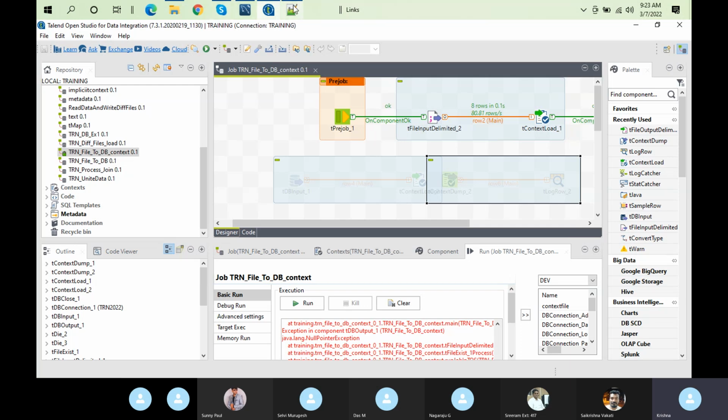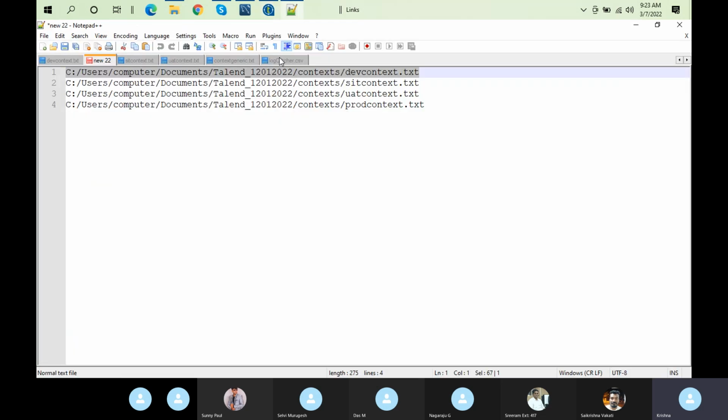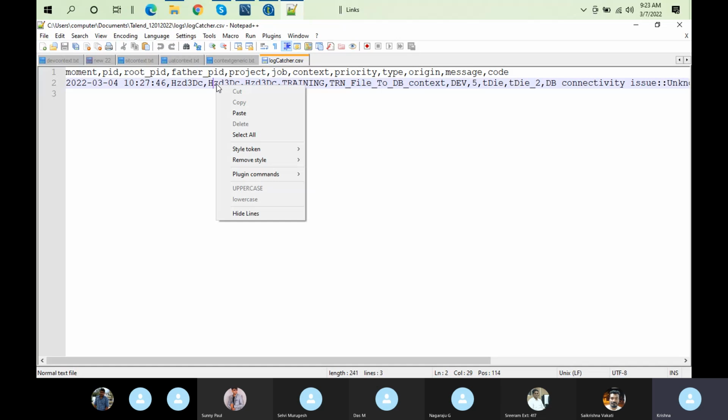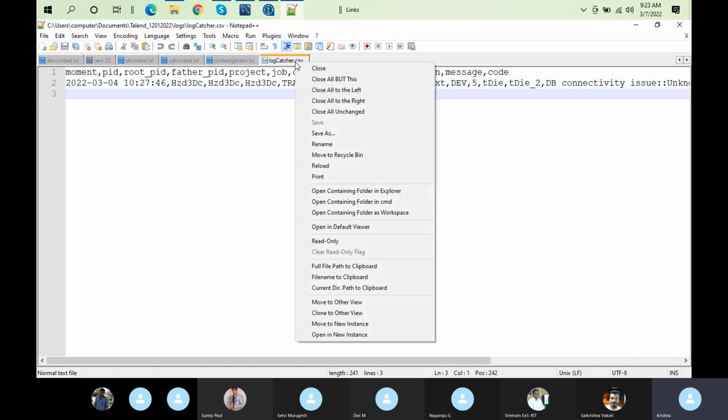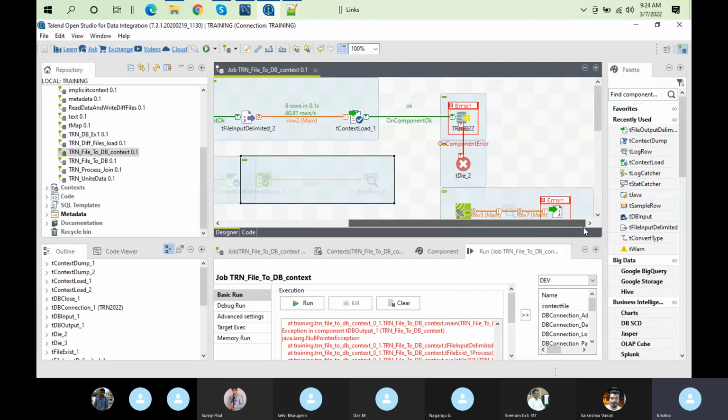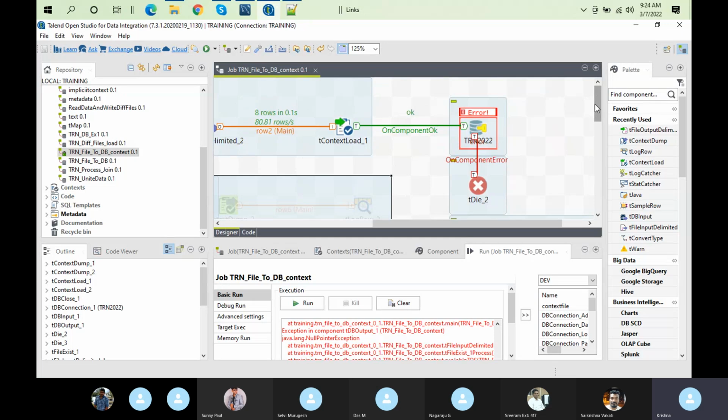So the exception still happens. We can go and see in our log file. So this is our log catcher file. You see the same exception, and it's not appended. The file is already open, so it is not able to write the data.